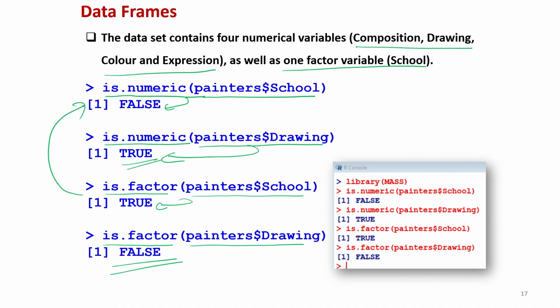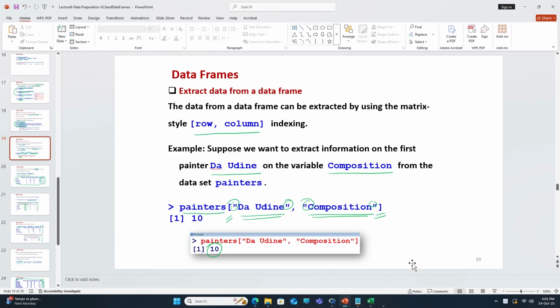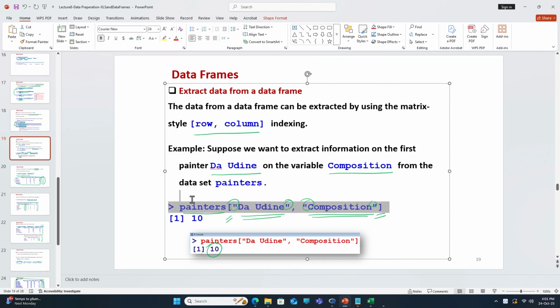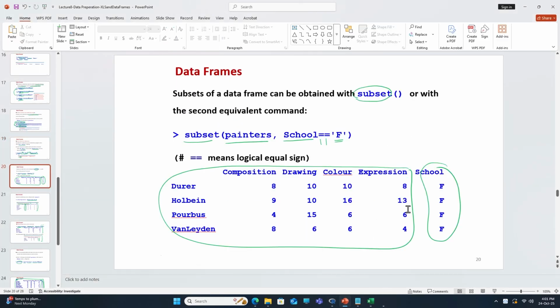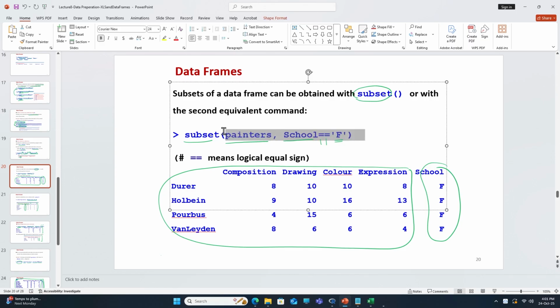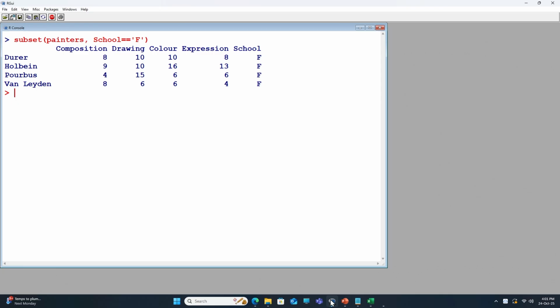So now I would try to show you these operations on the R console also, so that you become more confident about it. First let me show you how you can extract the data with a composition variable. You can see here, this is like this, right? And after that, suppose you want a subset of the data where the school is equal to F, you can see here, this is the data set.